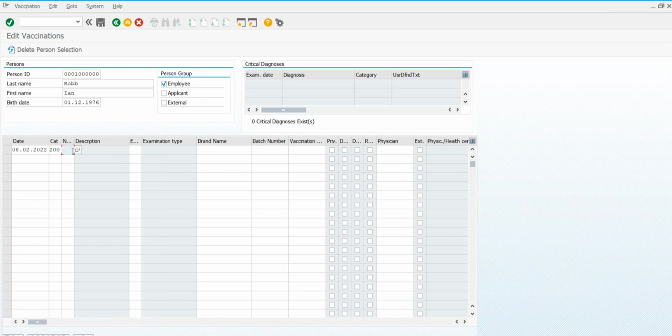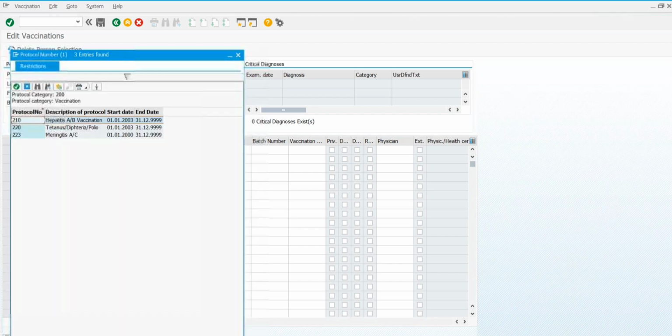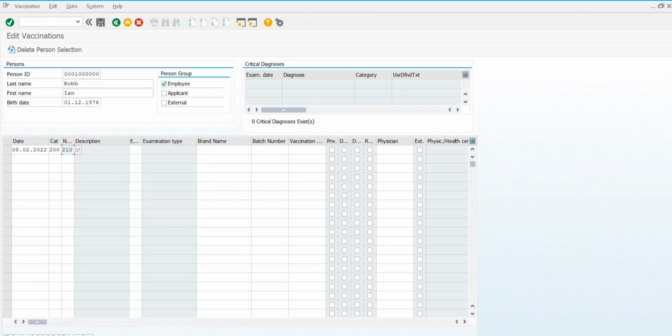Next, go to the protocol number. See, there are three vaccinations available: hepatitis, tetanus, and meningitis. If you want to give your employee a hepatitis vaccination, you should select the first protocol. Double click on the first protocol and select hepatitis A or B vaccination.